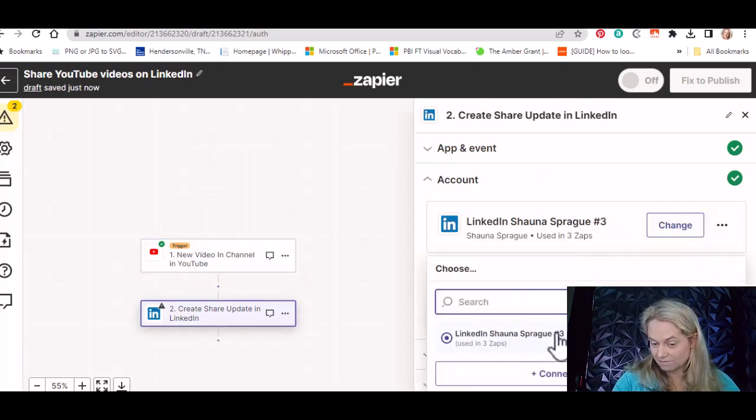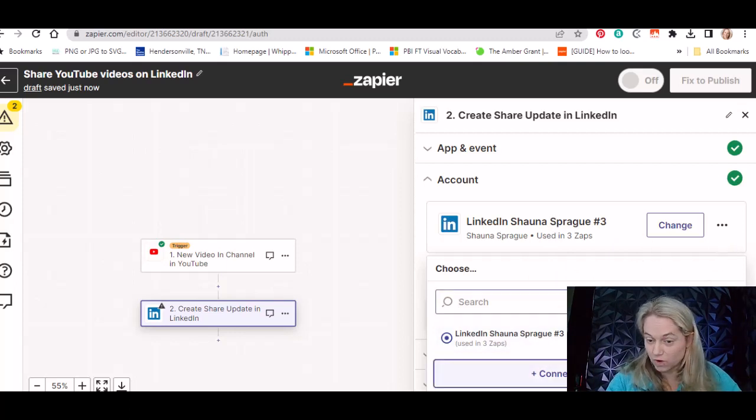I'm going to choose a LinkedIn account. So I'm going to say LinkedIn right here. So it's already got me connected. Now, if you are new and you're just now connecting, you're going to click connect to your new LinkedIn account and you can just go through the connection process. This is a very safe tool, so I trust it. I've been using it for quite a while.